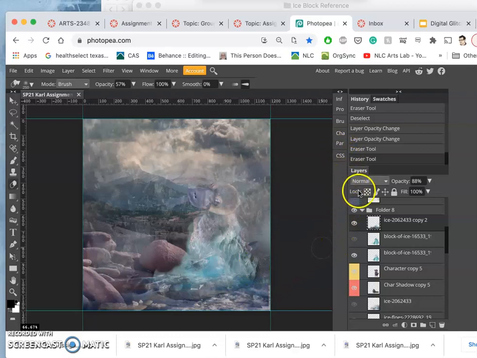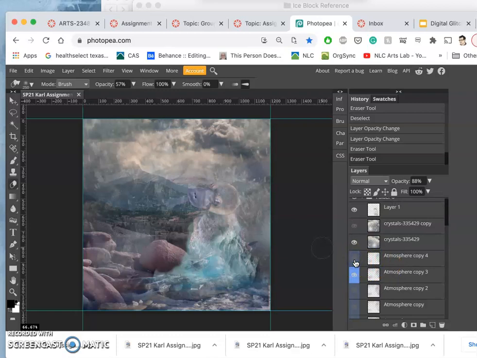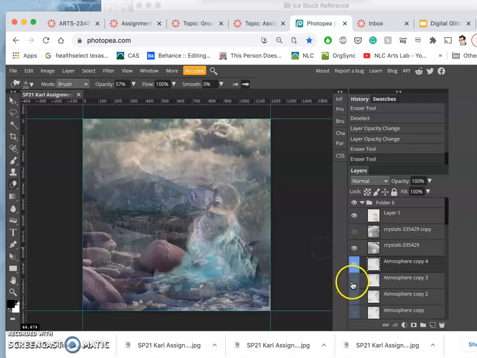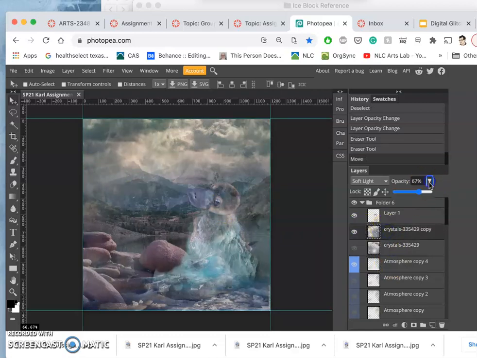What else do I need? Some atmosphere. I'll just start duplicating it again. I'm moving it. And then for the crystals, shift it and make it a little bit more opaque.